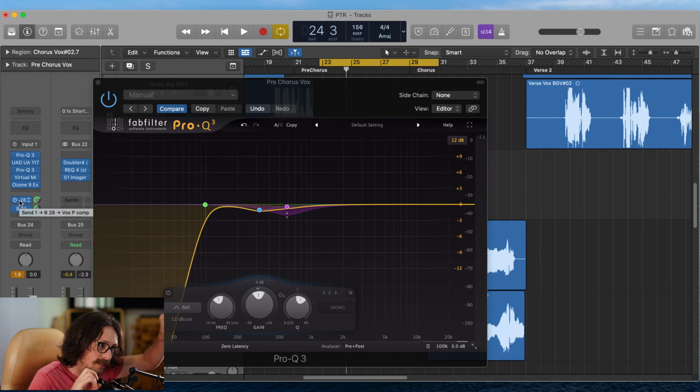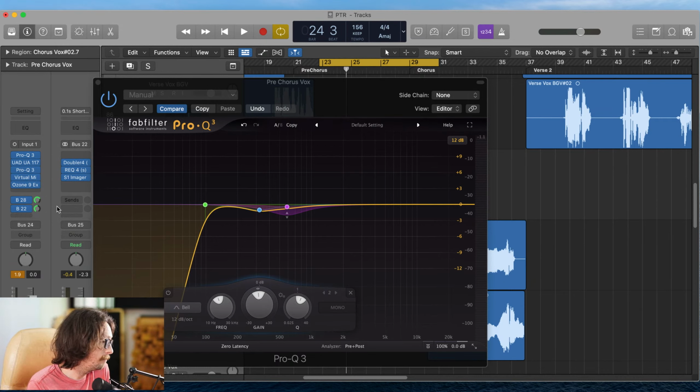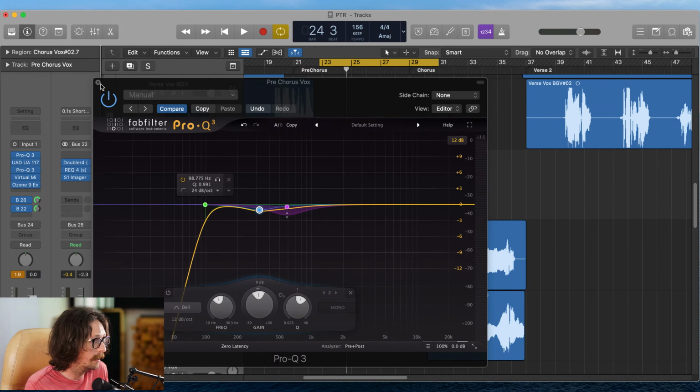So you've got to constantly be going back and working on it. Even with this send, I might go back and mess with that a little bit more.